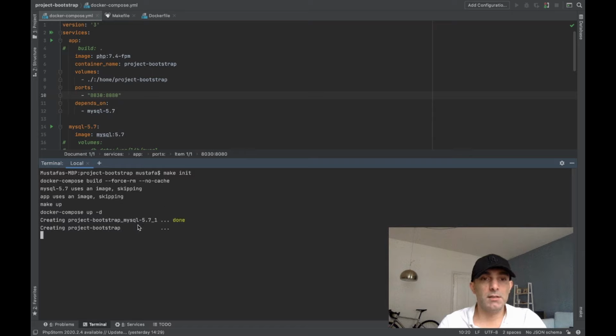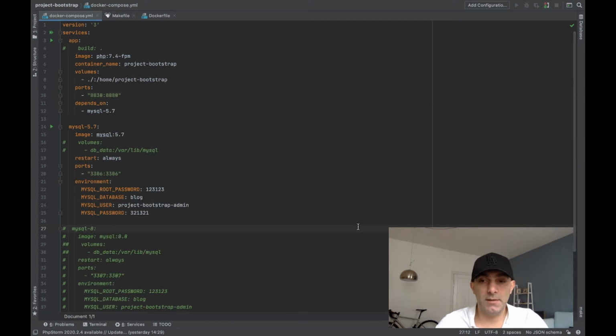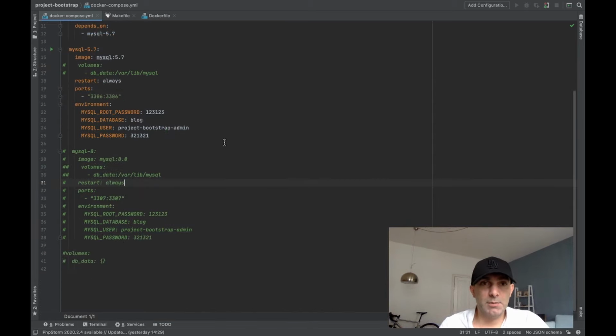Right now, it is supposed to pull all the images, but I've done this process before, so the images were there. You can see MySQL 8 there, MySQL 5.7 there, and the PHP itself there. So it's just creating the containers and doing the mapping. And for now, I think that's it. Let's have a look at the database part now.